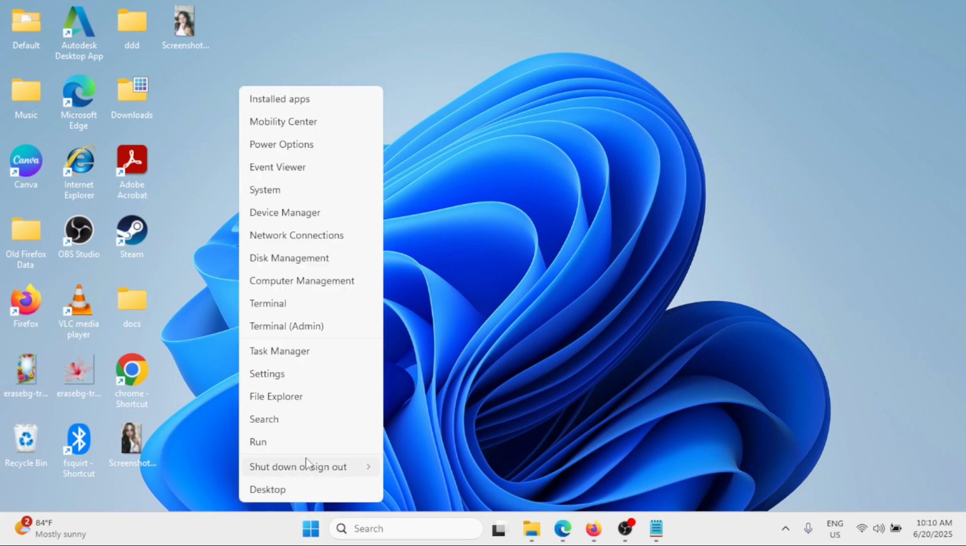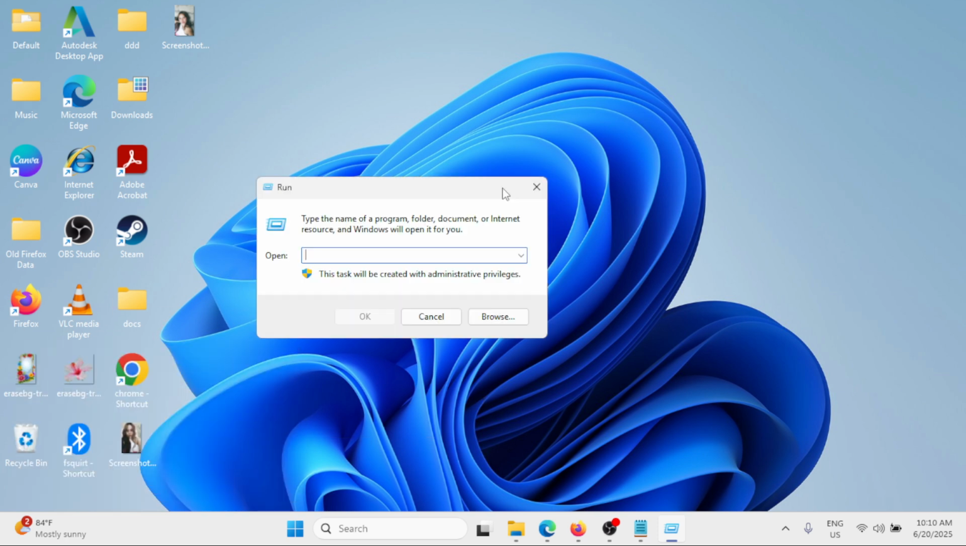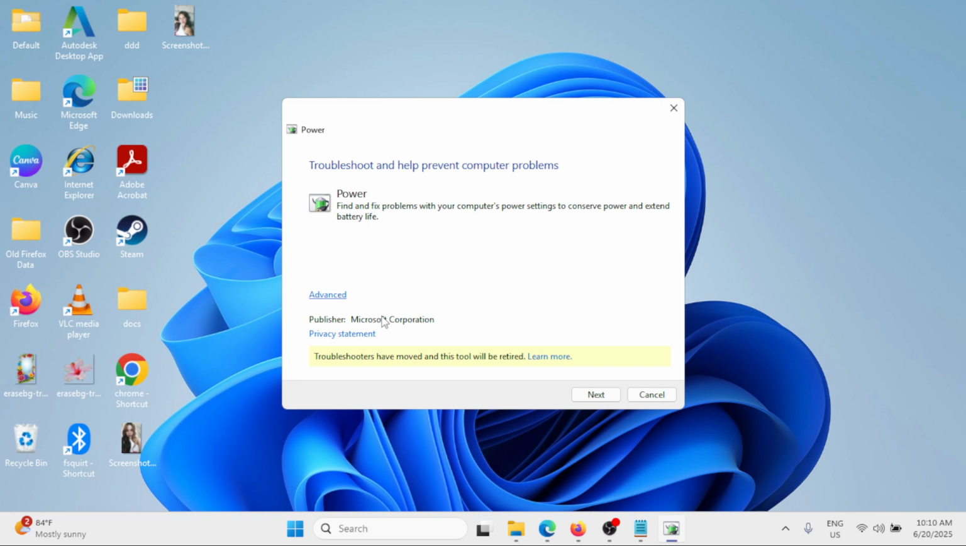Right click at the start button, select Run. I'm just going to paste the command in here. This will also be posted in the description section of this video. So just simply copy that, paste it in the Run window and click on OK.